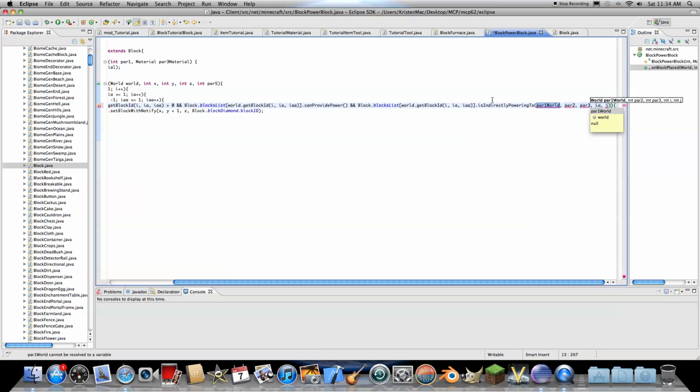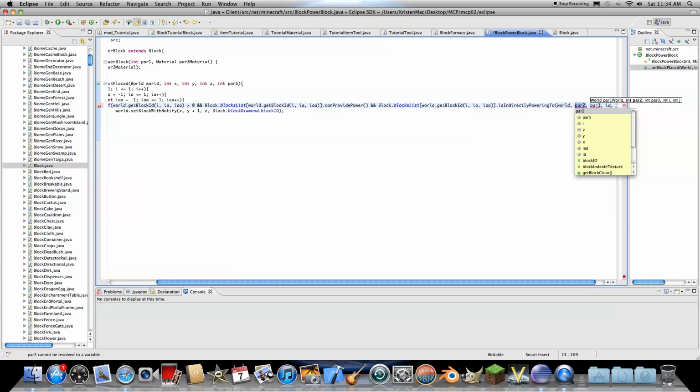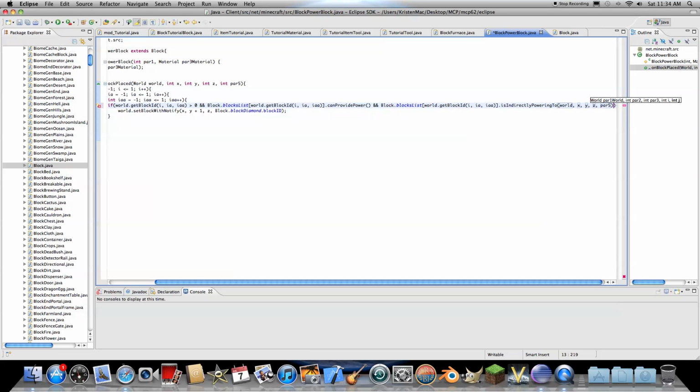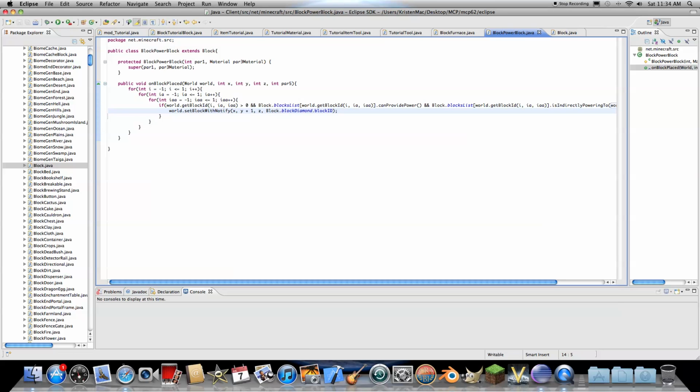And we're going to just want to put in the parameters world, and then x, y, z, par 5. Okay, so what this is doing is it's basically just going to loop through, check if it's all providing power, and if it is, then put a diamond block above it.